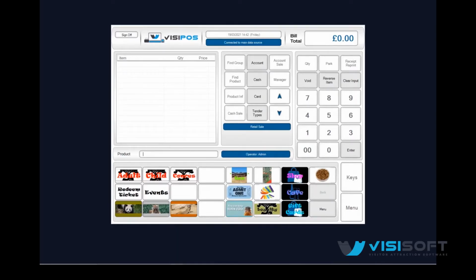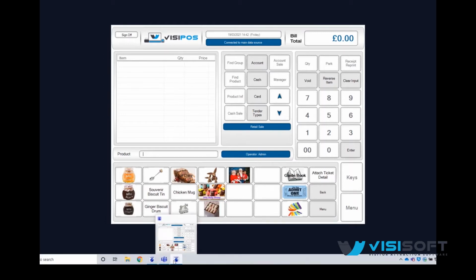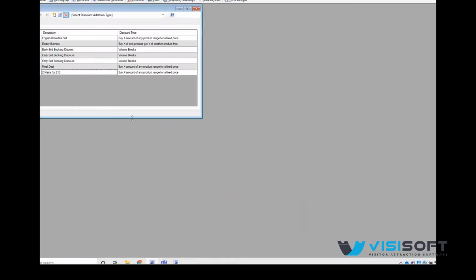Managing the discounts and promotions that we want to deliver to our users couldn't be easier in VisiPOS. It's simply a case of defining what products we want to discount, when we want to do it, and letting the system take care of the rest. In the administration tool, I'm able to define different types of discount and what products are associated with them. So let's create one.